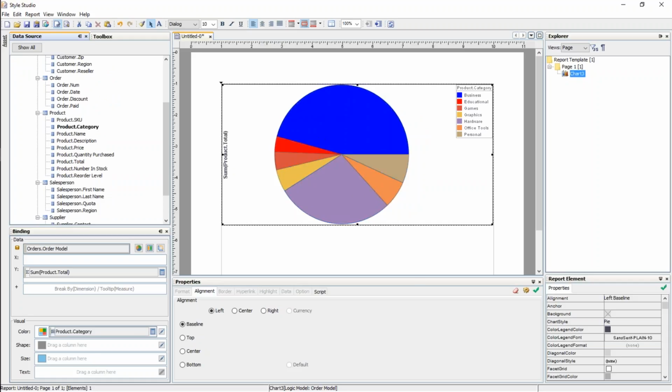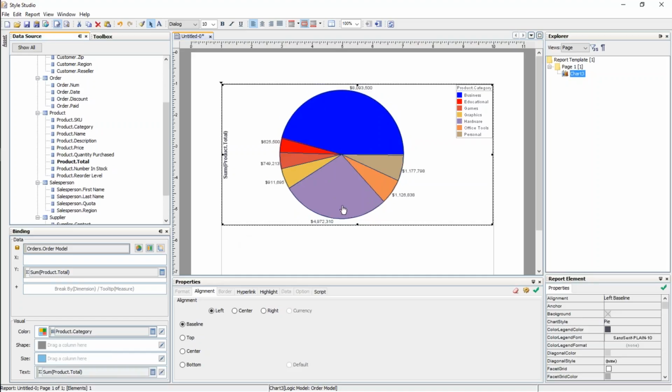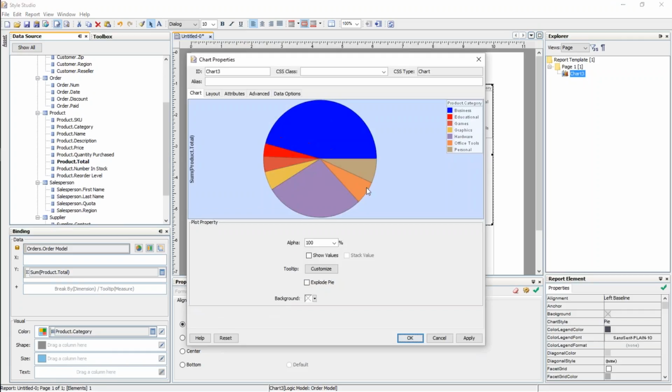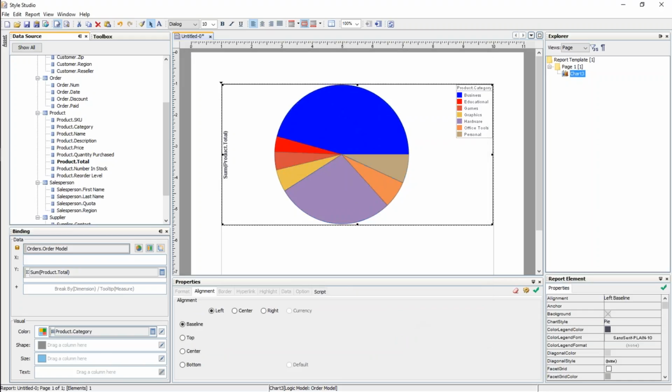If you wanted to display the actual values, you could do that. You can do that by using the text region down here, so you can find the total field and put it in the text region, right? So that will display values on the pie chart. Another approach is if you right-click on the chart, go to Properties, and in the chart properties, there's an option here called Show Values. That will also display the values on the pie chart. So either of those approaches. In this case, I'm not going to do either of them. I'll just leave it kind of naked like that.